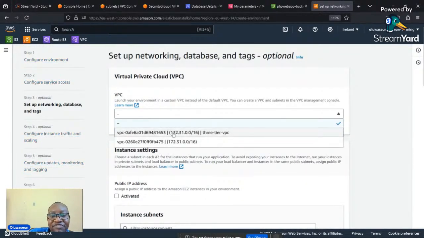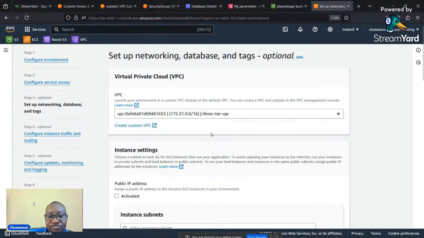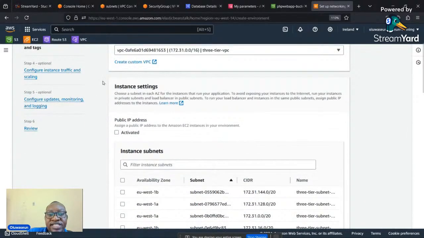So here I'm going to be selecting my VPC. Don't forget to choose your VPC right here. That's the VPC that we created together. Now for the instance settings, my instance is going to be in the private subnet, not the public subnet.